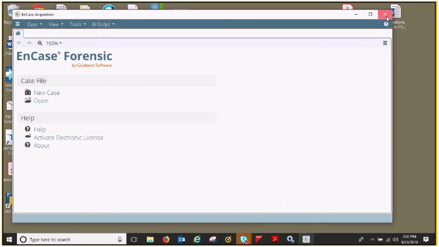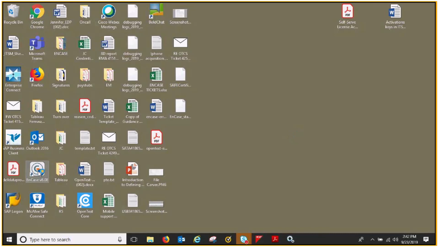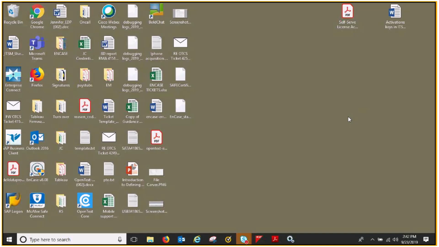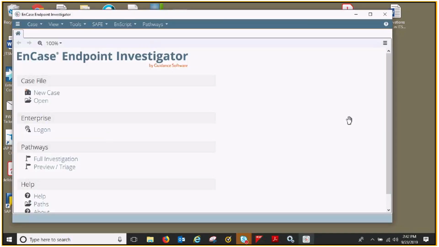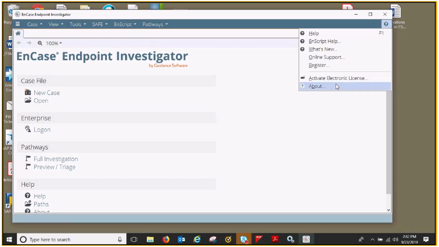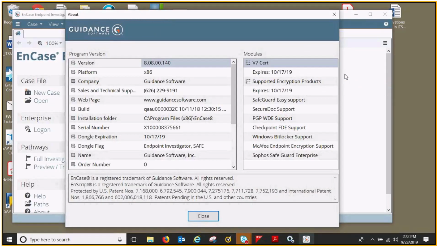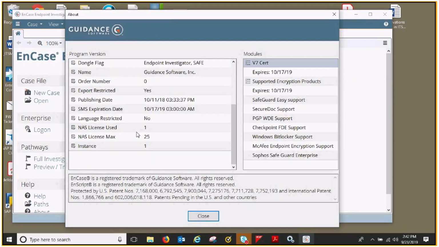And then close out of EnCase. And then go ahead and launch it again. Perfect. Okay. Now, one cool trick here too is to confirm that Endpoint Investigator, the examiner, is picking up a license manager license. You can double check that by going to Help and About. Scroll down, and you'll see that NAS information there.